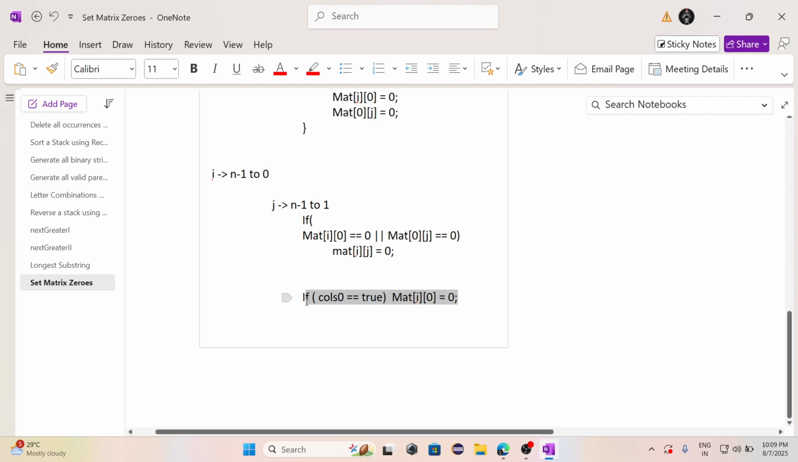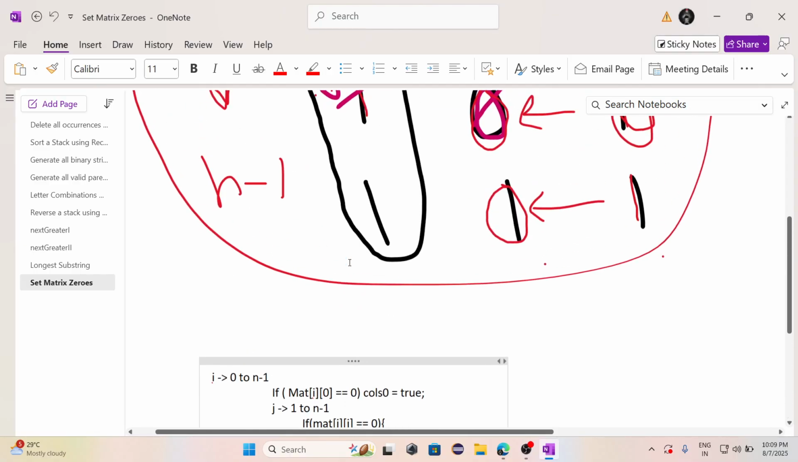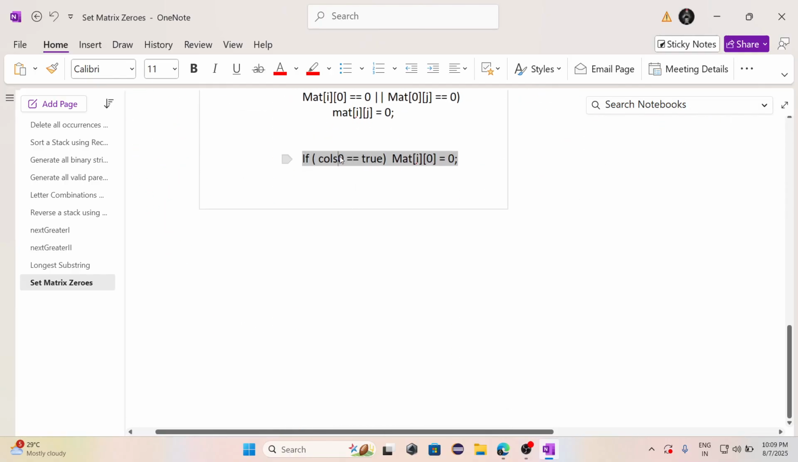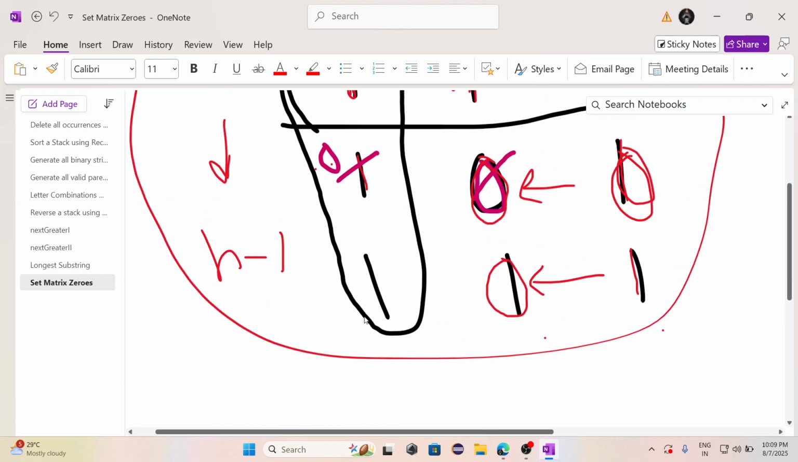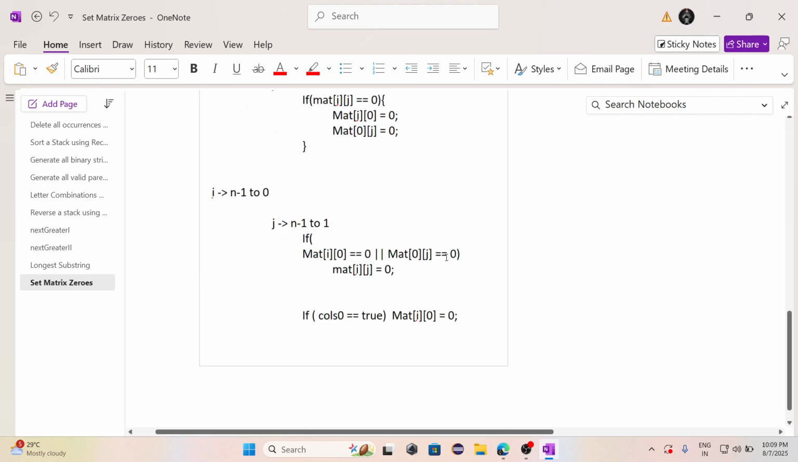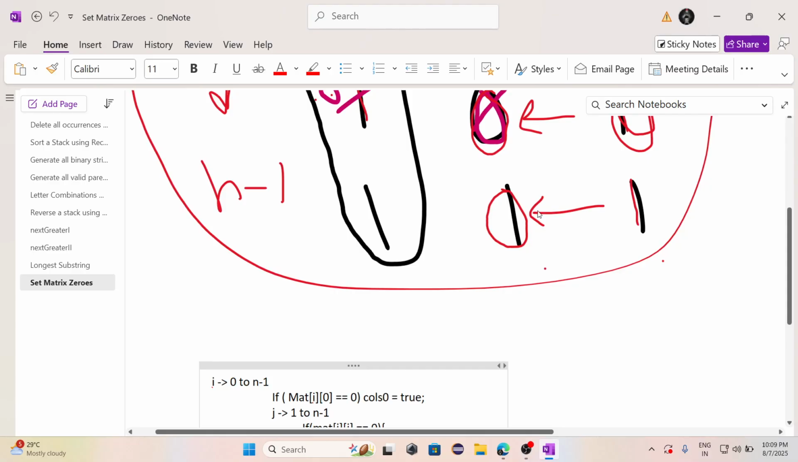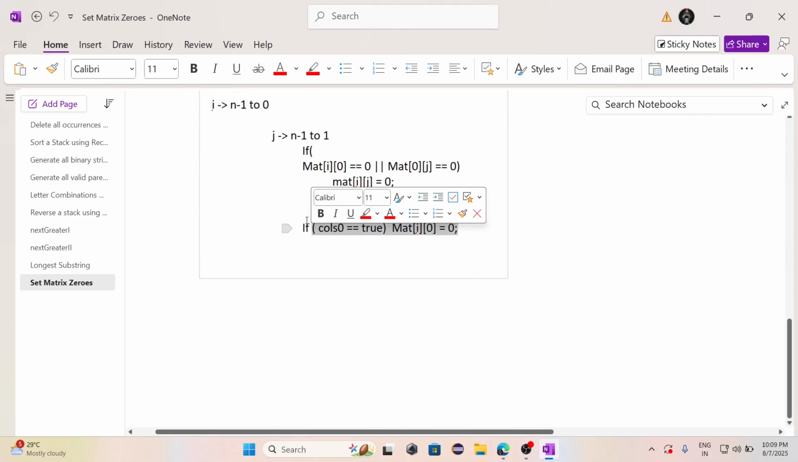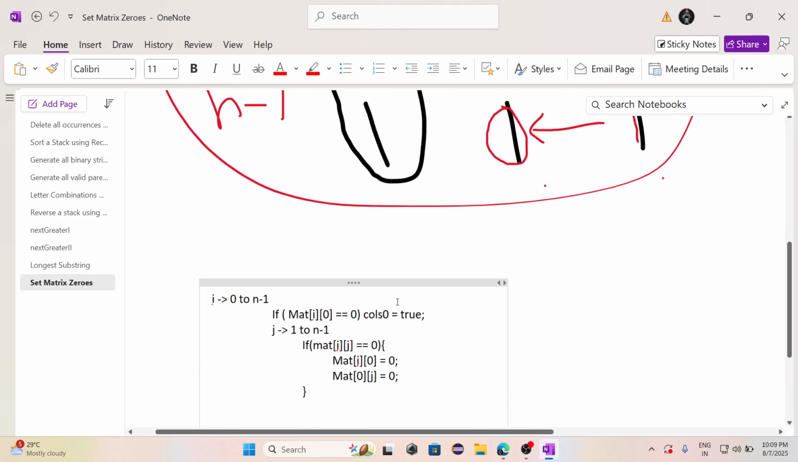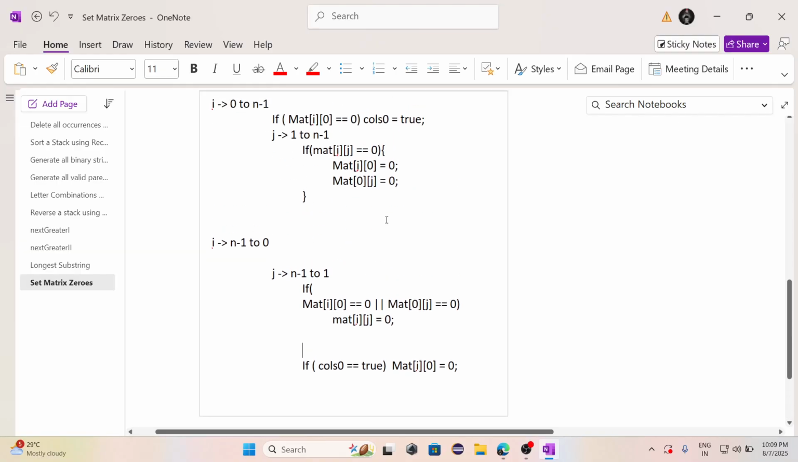You might be asked why this condition is not at the first. See, if we put this condition first, whenever cols of 0 equals true, it will directly update this to 0, and it will impact everything. Whenever we check, one condition will always be true, and it will update all the values to 0. That's why it needs to be after this condition. So after that, cols of 0 equals true, mat of i of 0 equals 0, and it will update all the values and we will get the answer.